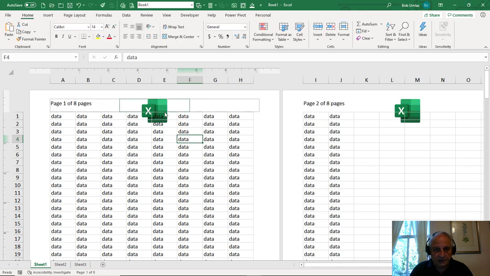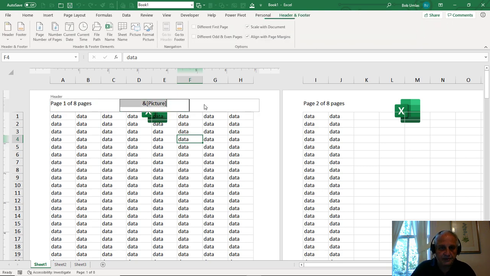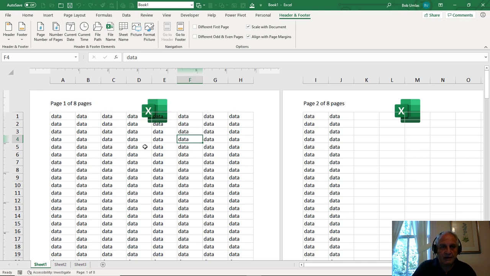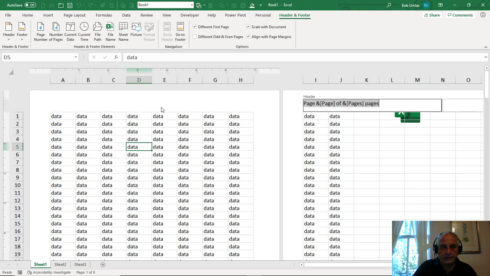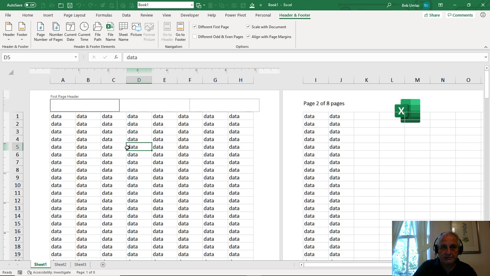And I click OK. And now when I click away, there's an Excel logo. You see it spills into the document, so I probably want to change the margins. That's pretty much it for the header and footer section here. Let's take a look at the other options we have. So if I have Different First Page, notice that this gives me a little clue, First Page Header. That's the header. So the first page header will be different.